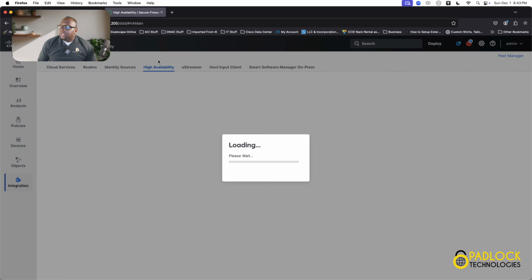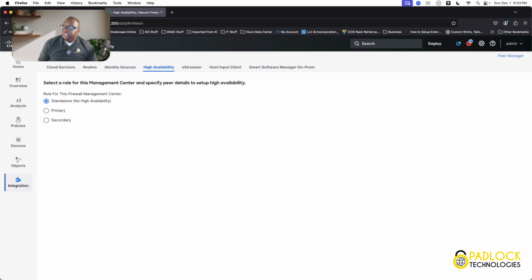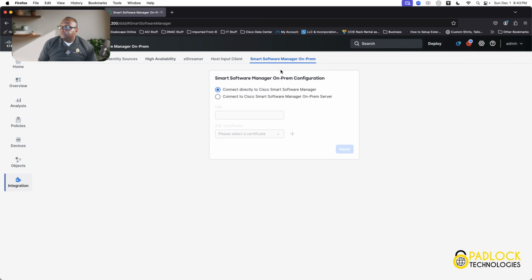High availability, I did not configure this. Again, you only see one FMC. If I had two, I would configure high availability. And this is where you can have management even in the event of your primary FMC going down. You just switch over to the secondary, and then you continue managing your boxes like nothing ever happened. eStreamer, don't use. Host input clients, don't really use. Smart Manager on-prem, don't really use that much. That's already by default, just connect.